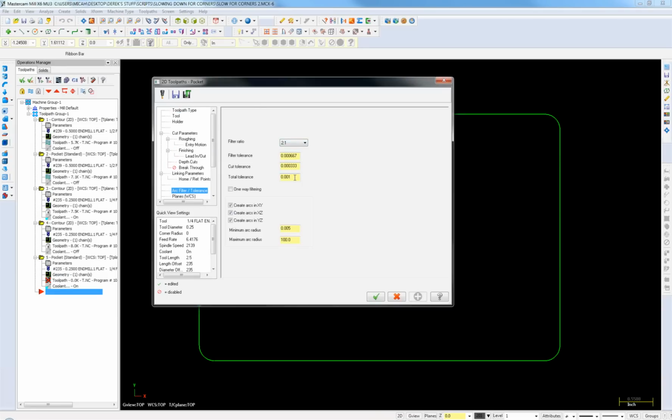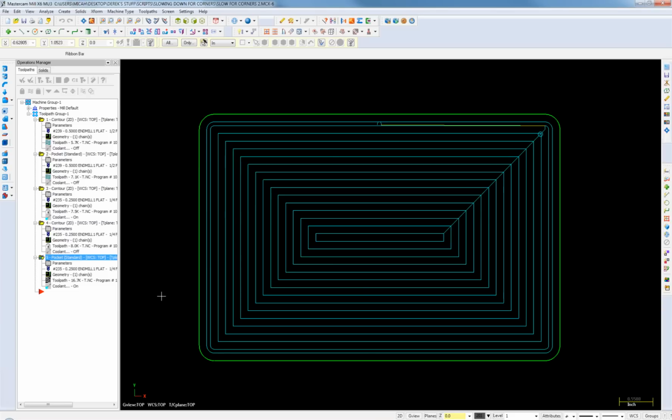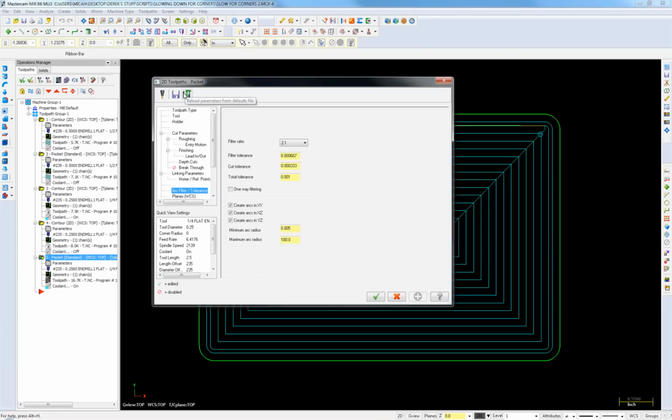Yep, there it is. So a filter ratio of 2 to 1 and a tolerance of 1,000th. All right. In case you guys didn't see that, Micah just clicked on that reload defaults icon at the top of the sheet there in his operation parameters. So there you go, guys. 2 for the price of 1. So filter ratio, just set it in your defaults.